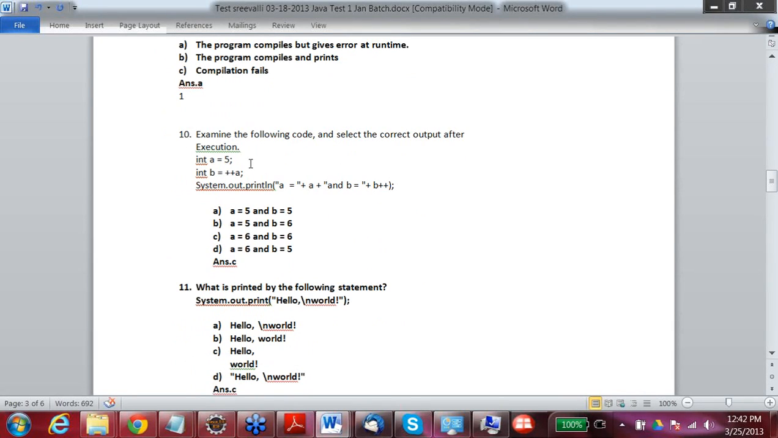Okay, so this is int a is equal to 5, b is equal to ++a. This is a pre-increment operator. So b is now 6, right? It's going to print a as 6 and b is also 6 here. The value of b after the next line would be 7, but what is printed should be 6. So the answer is C.